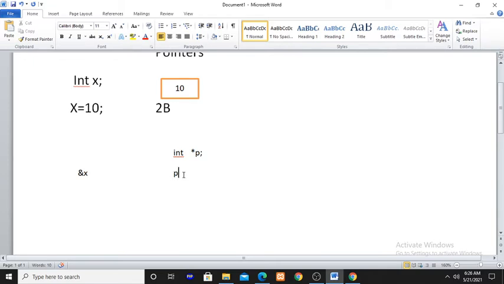What do you have to assign to the variable p? To the variable x, you can assign any integer number. To the variable p, what do you have to assign? You have to assign the addresses of locations, addresses of integer type locations only. Why? Because here the pointer variable p is of integer type, so p holds only the addresses of integer type variables.